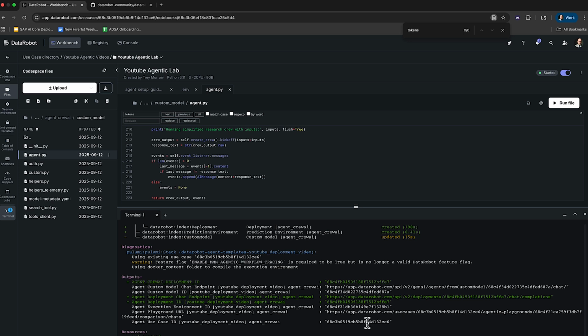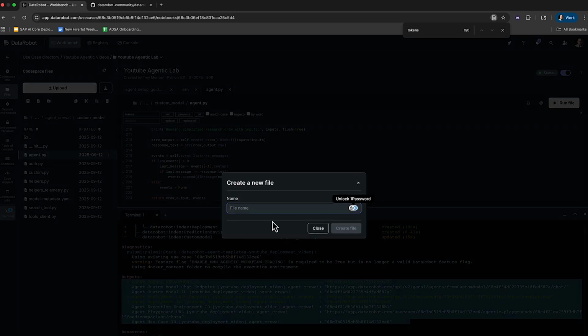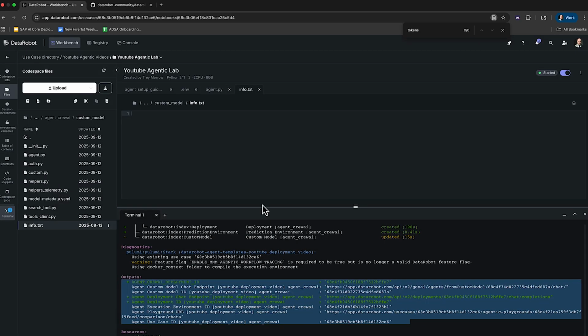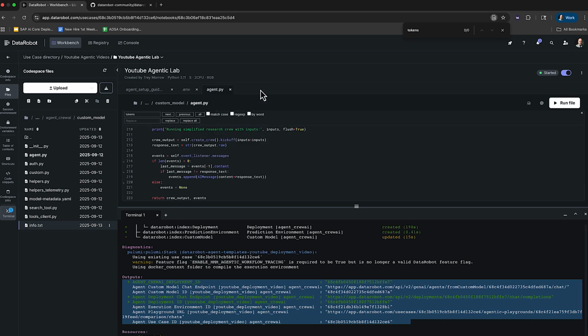So what I like to do here, especially when I'm going to be using this agent for different applications and whatnot, is copy this and create a text file either on my computer or in the codespace. So I'm going to create a file, I'm going to say info.txt, create that, and then just paste everything in there. That way I've got it saved here. If I ever need to look it up, I don't need to type additional commands. I can just look at that text file.